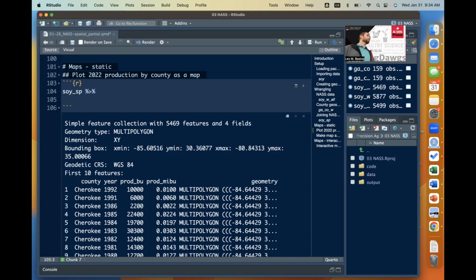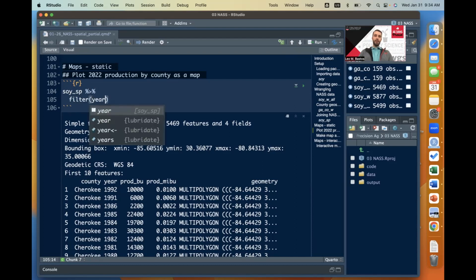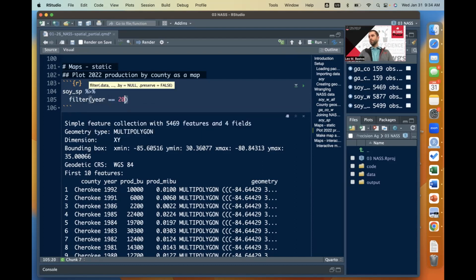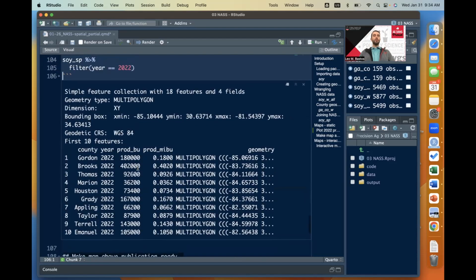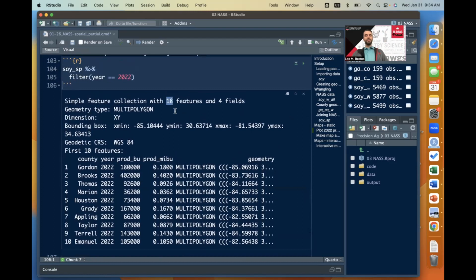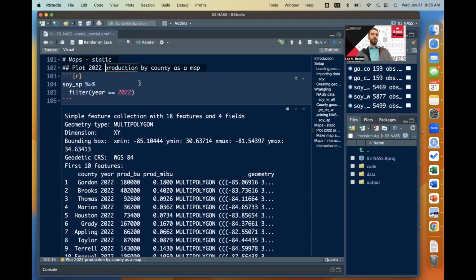Remember, filter applies to rows, select applies to columns. We want to filter rows where year is equal to 2022. The column name is year, all lowercase, so year equals 2022. By doing that, we are now only left with 18 features, meaning 18 rows. What that tells me is that in 2022, only 18 counties in Georgia reported the soybeans production data. All right, so we already made the query that we needed, just 2022.